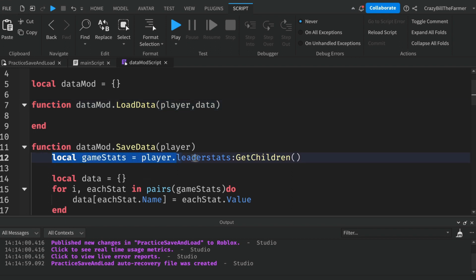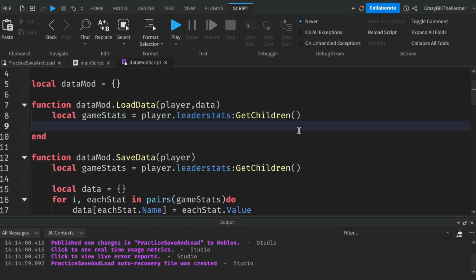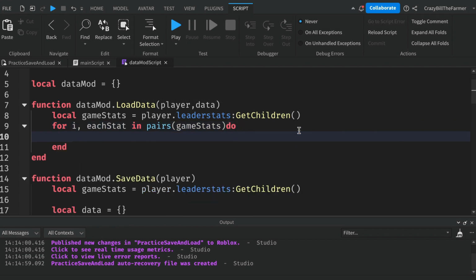So take this first line where we're getting this variable here, copy this and put it in here, and then drop down here and we'll write this one out. It's the same sort of for loop, so for i, eachStat in pairs of our game stats above, do. And this time, instead of putting things into data, we're getting this data table and putting it into our stats table up here. We can do that by saying player.leaderstats.